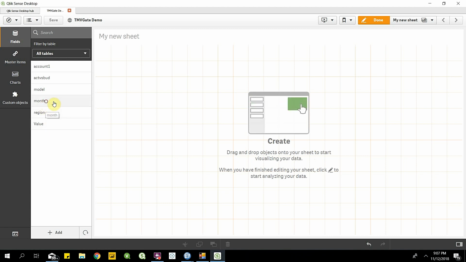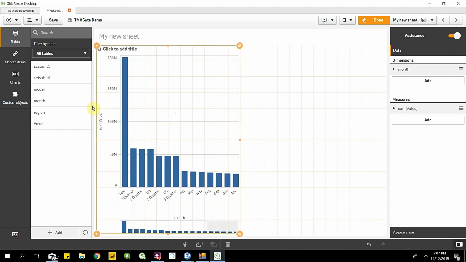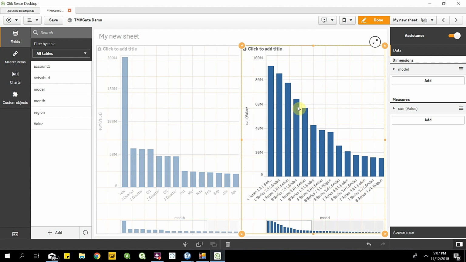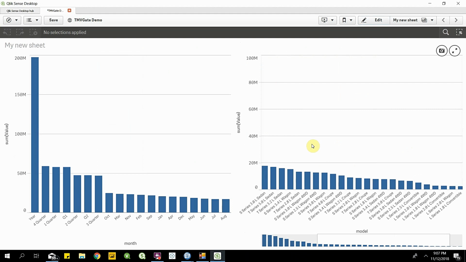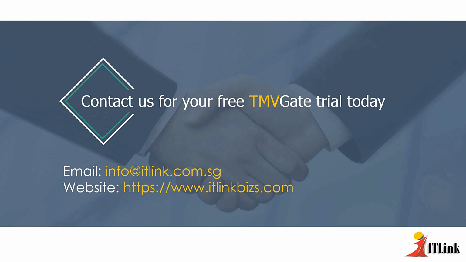So I'll choose month. And let's see the sales value by month. Alright. So next we'll choose model and let's see the sales value by model. Okay, that's it. So then we'll click done and there we go. Quick and easy demo.